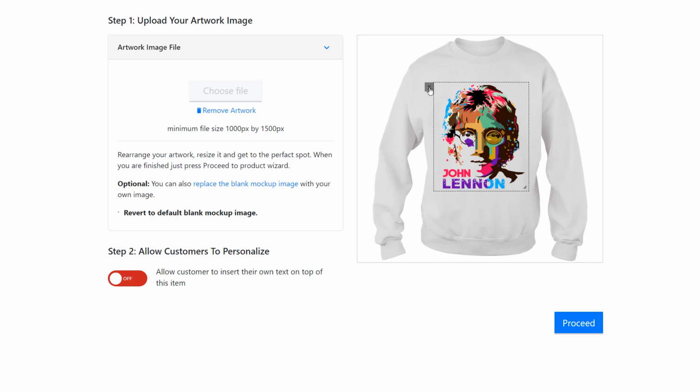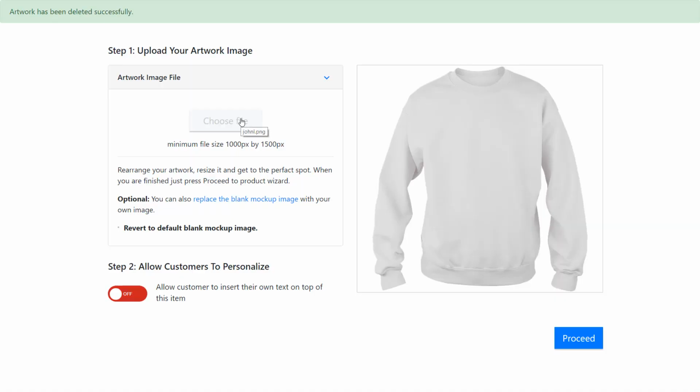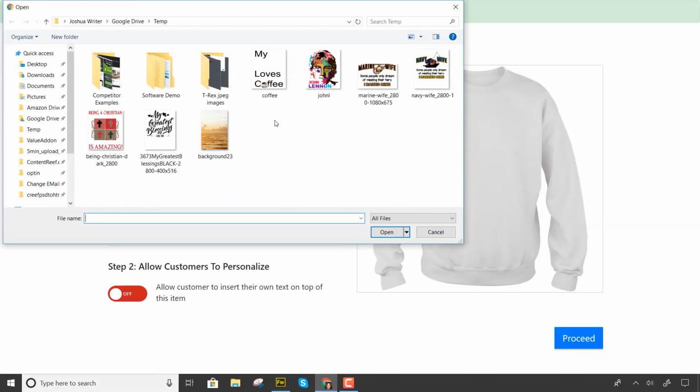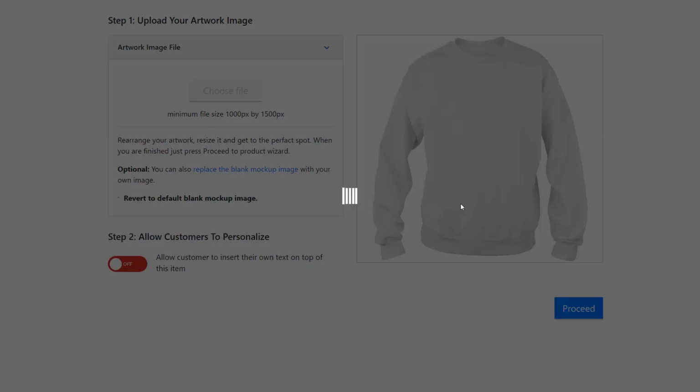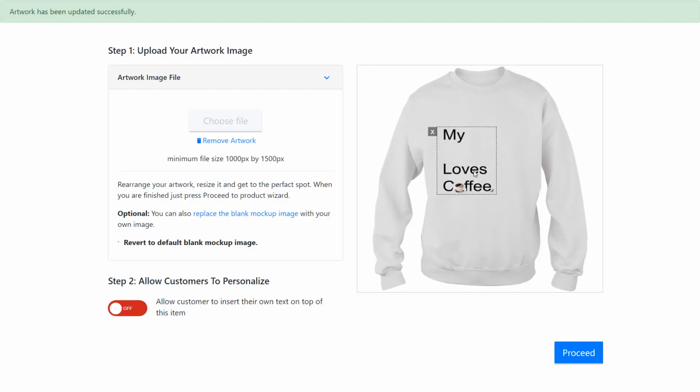Let's go ahead and delete this image. What if you wanted to add personalization? So let me give you an example of that. Here's a simple little mock-up idea that I want to show you.